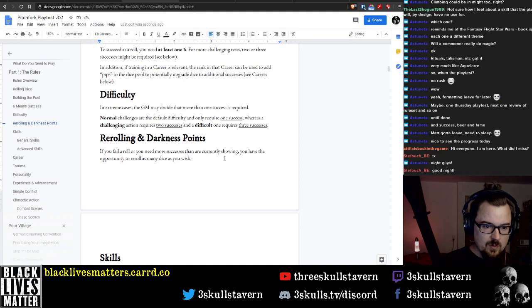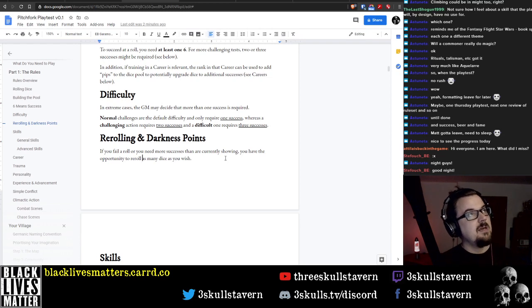So if you fail a roll or need more successes than are currently showing, you have the opportunity to re-roll as many dice as you wish. I'm saying this because of how the careers work. You could theoretically hold, if you have a career level of, say, 2, and you roll a 5, you might want to hold that 5, because you can use one of those career ranks to increase that to a 6. And if you reroll the rest of the dice and you get another 5, then you basically could have 3 successes on that. And I think that's a level of tactical play that I want to encourage.